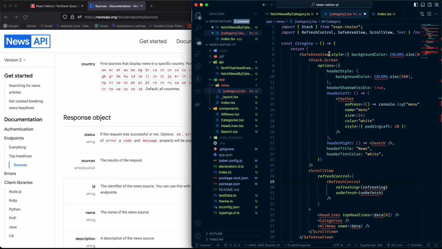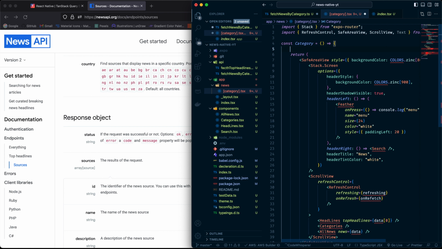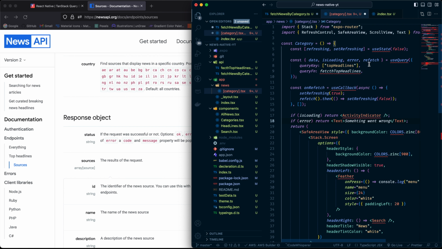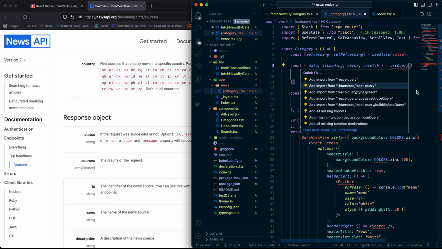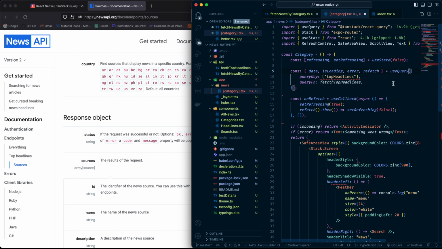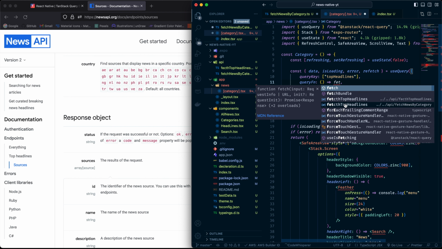Copy this, paste it right here, and import useState, import useQuery, and this time from TanStack Query, not from React Query. And since we're passing in something, fetch by category.